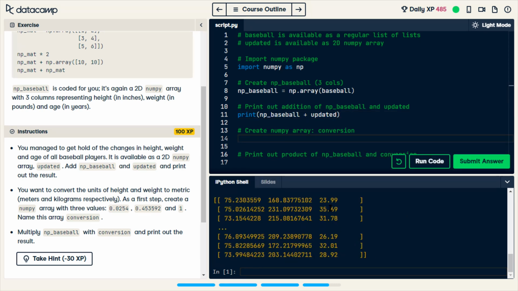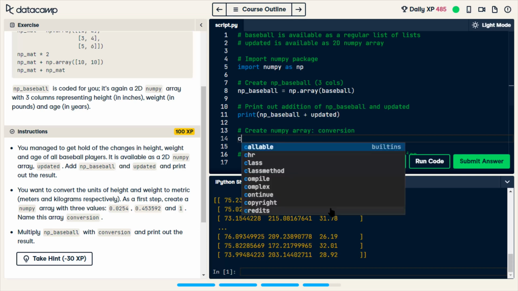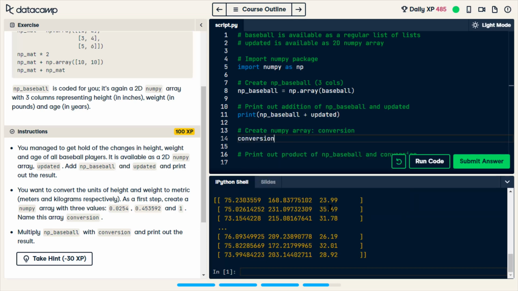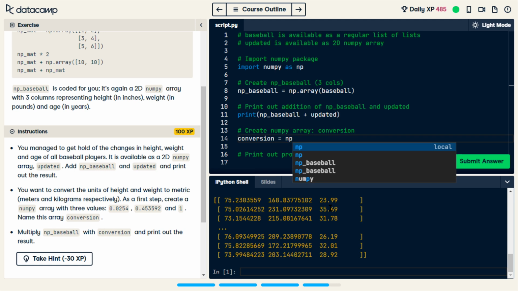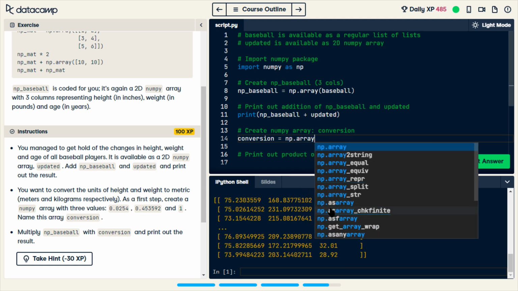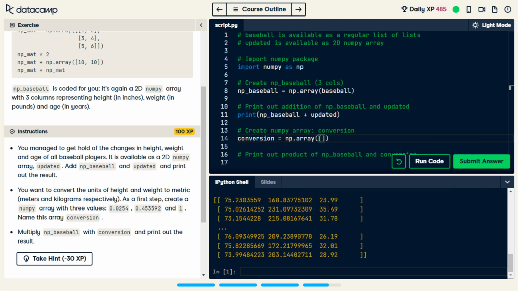Now we want to create a NumPy array called conversion. So we're going to put in this. This is a np.array, and we're going to put in here 0.0254, 0.453592 and 1.